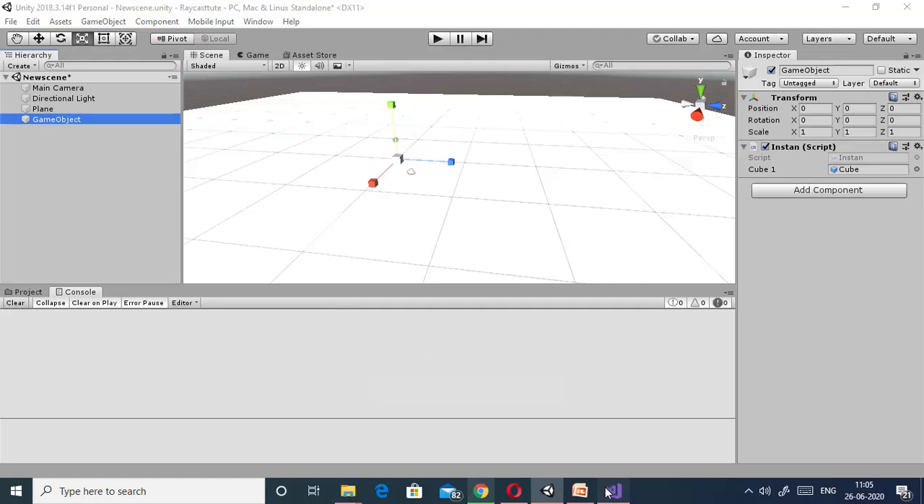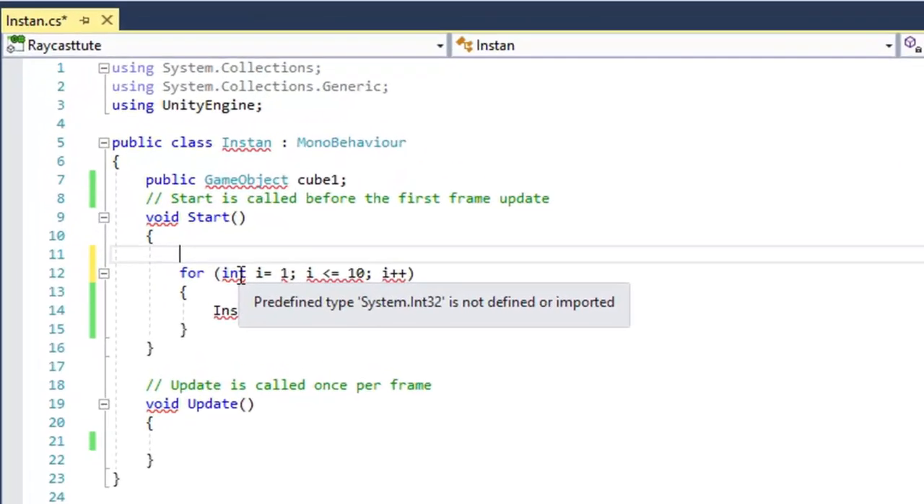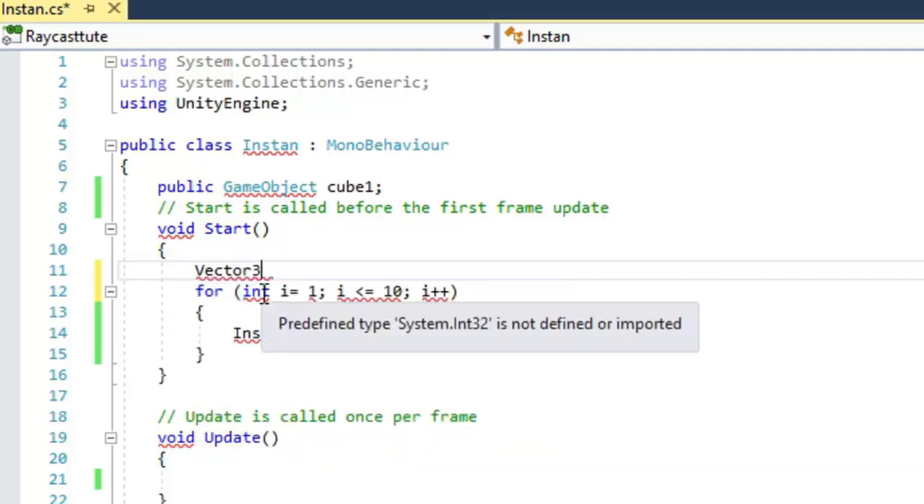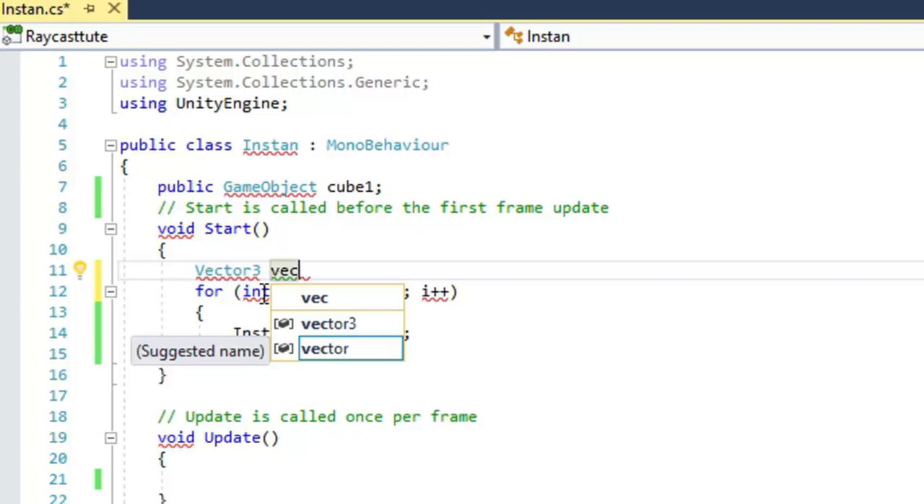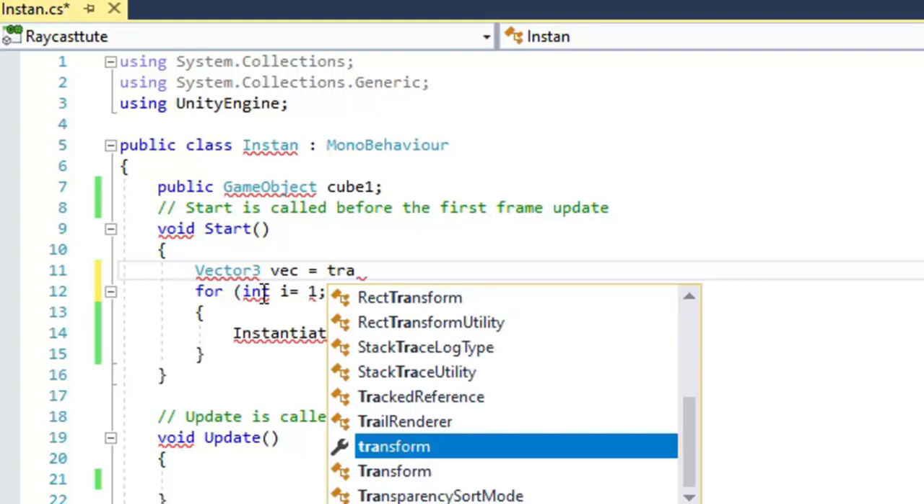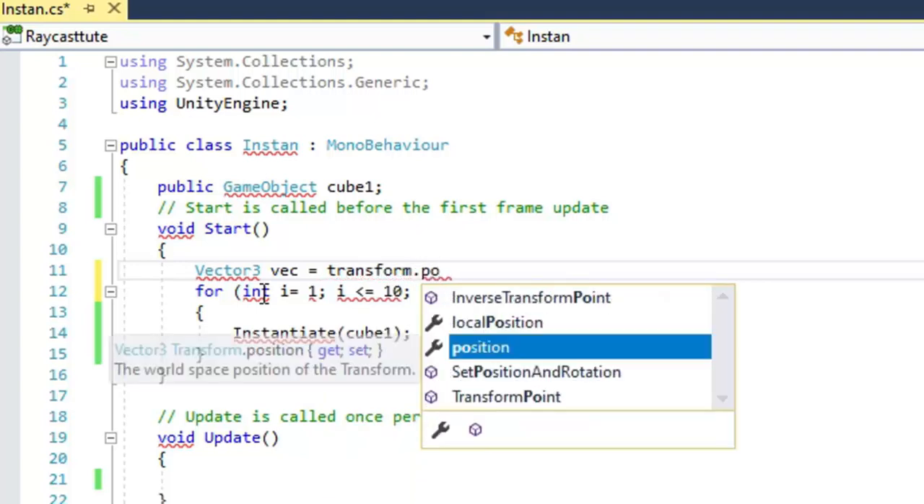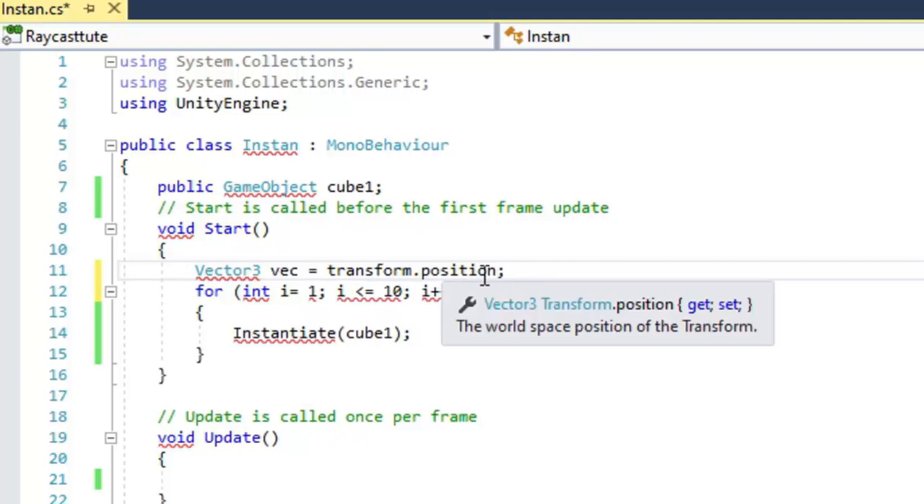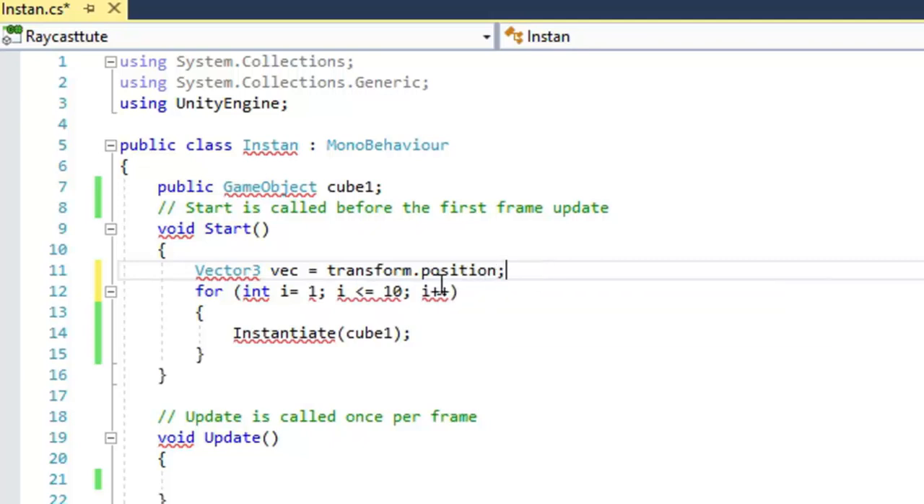Now we will create a Vector3 type of variable, because we want to store the position of the empty game object, since with reference to this empty game object we will create our clones at a certain position. So in vec, transform.position means the position of the empty game object will be assigned to the vec variable.